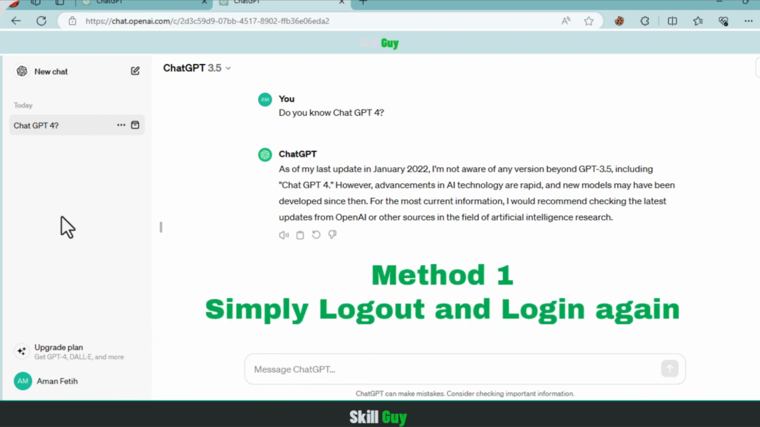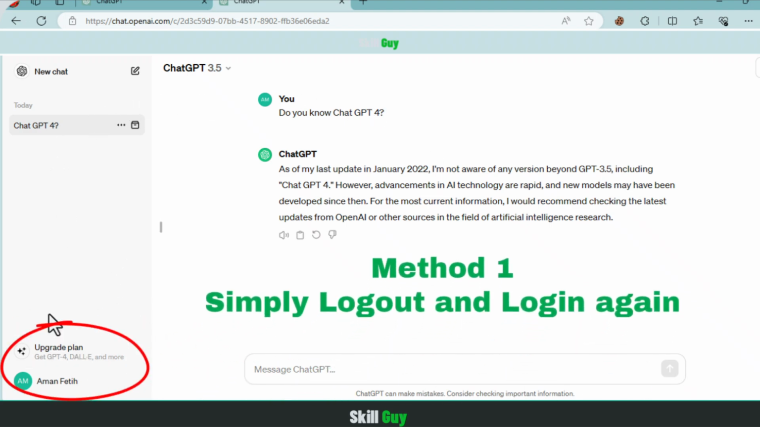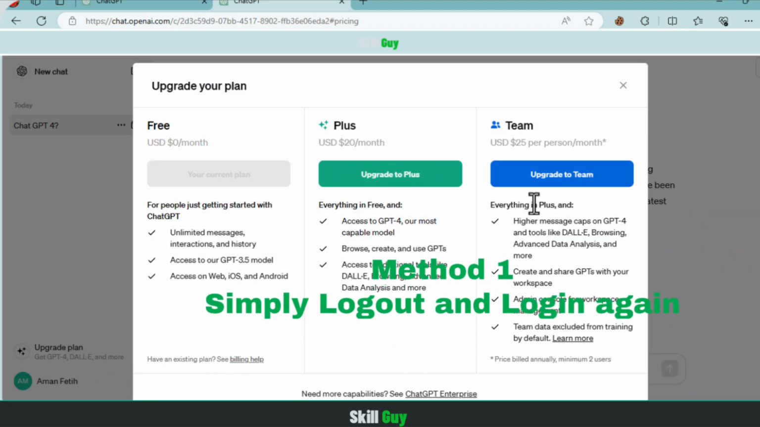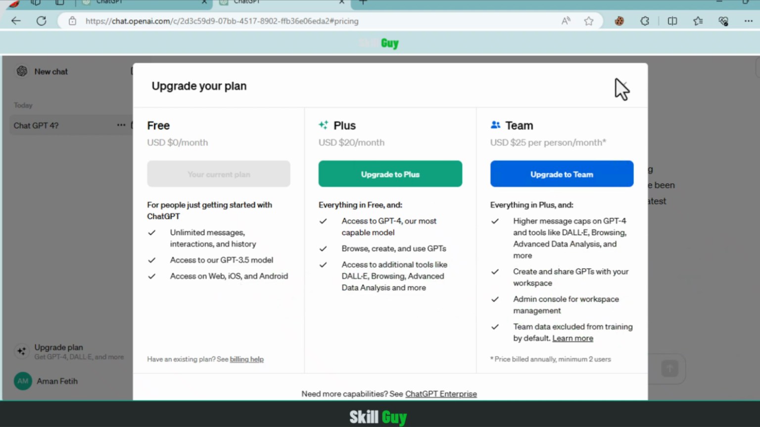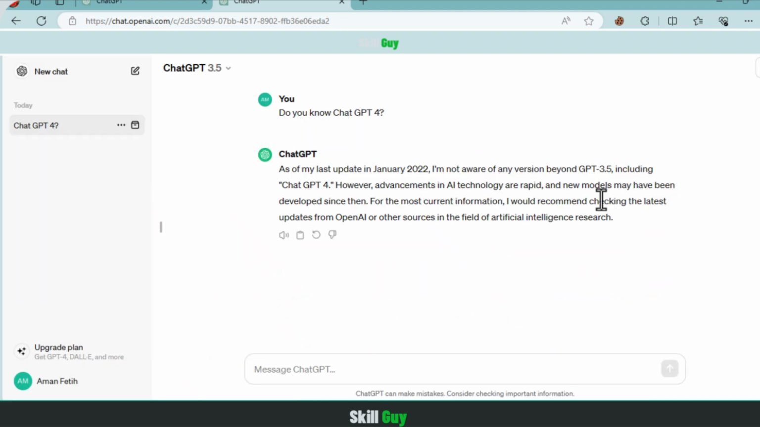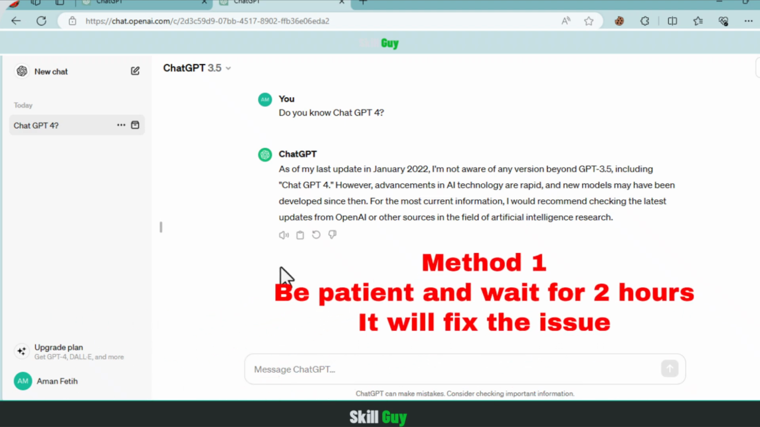Firstly, I logged out from ChatGPT and then logged back in, which fixed my issue. If by chance this doesn't work for you, don't fret and simply wait for 2 hours and then try again. It should work just fine.